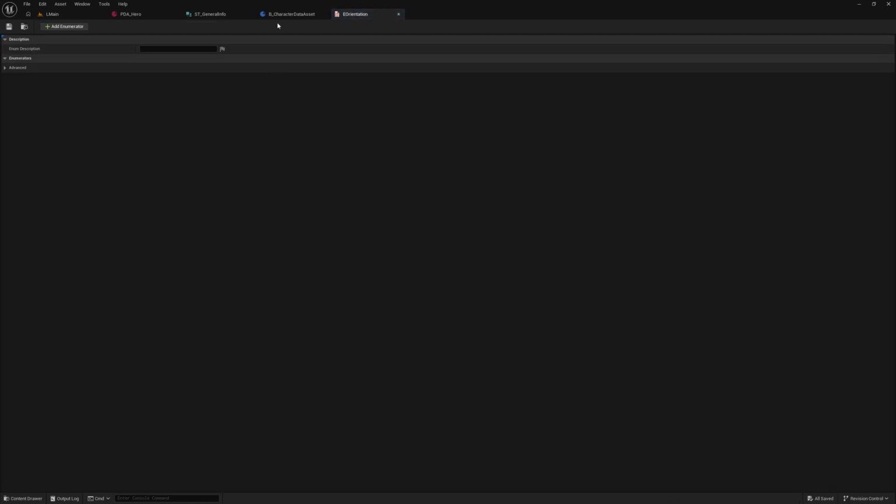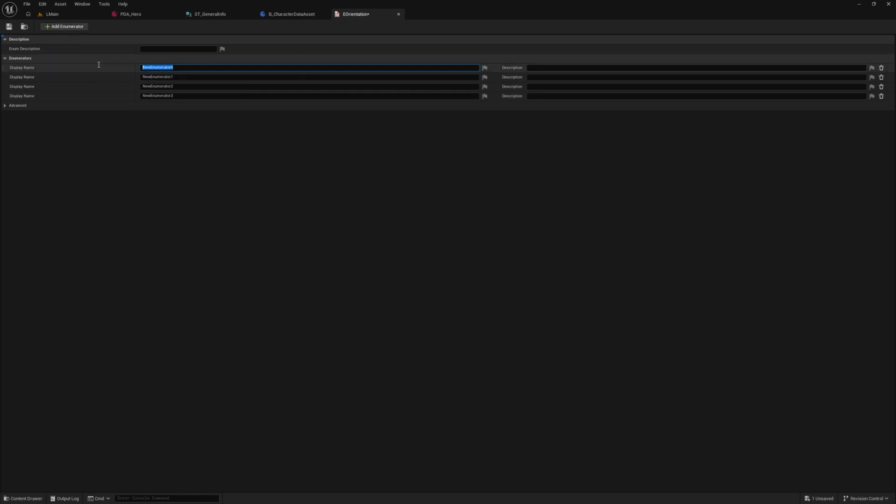When you open it up, that's also a kind of different setup than anything else we've seen so far. And for orientation, we just want up, down, left, right. So we need 4 entries. So let's add 4 enumerators. And we're going to name these instead of new enumerator 0. So up, down, left, and right. So now we have the enumerator.